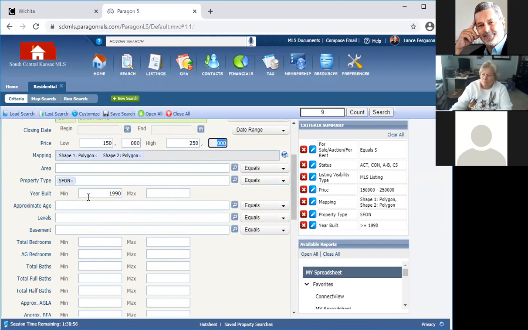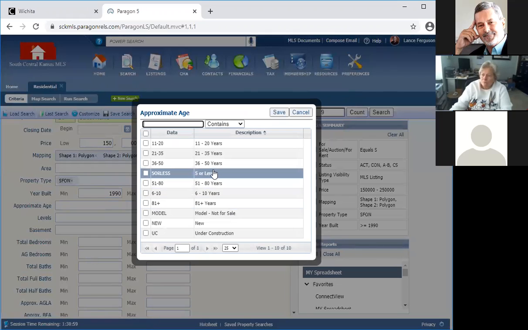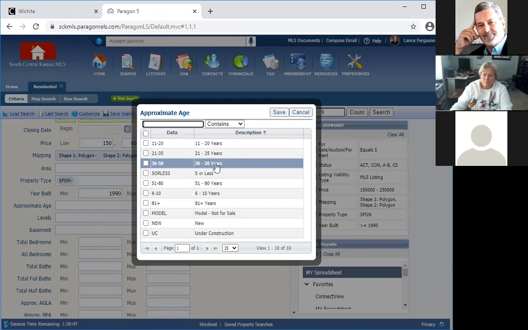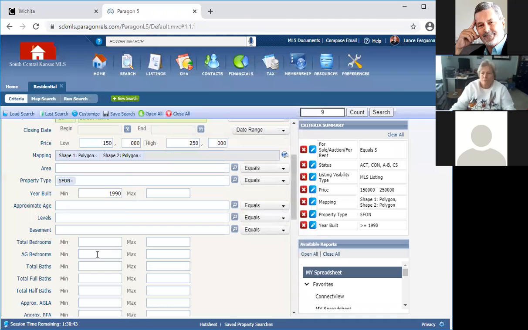Or instead of year built, you can go in here and use approximate age. But to me, and for my buyers, the ranges they have set up here for approximate age are too broad. In other words, if it's 36 to 50 years old, well, what if they only want a 40-year-old house or newer? So that's why I like to use year built.